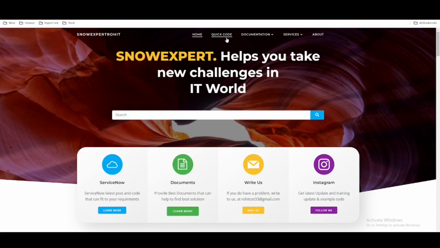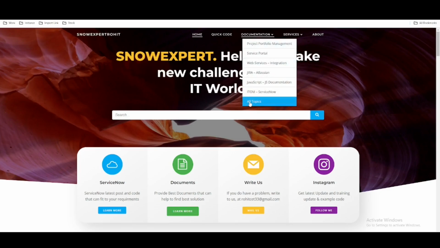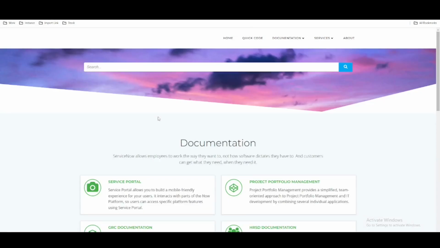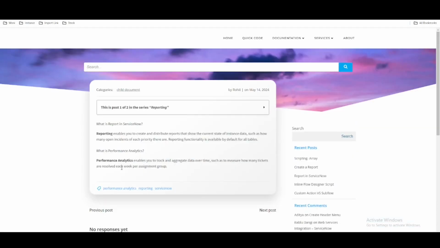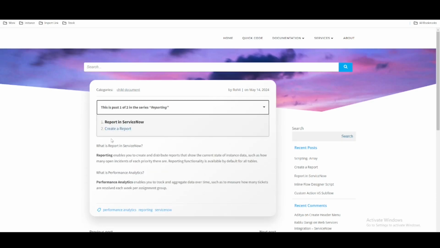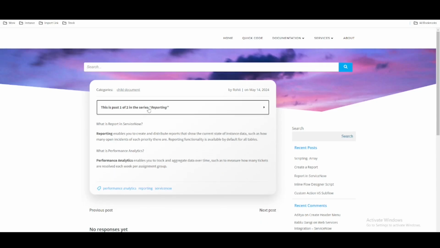For further documentation, you can go back to my Snow Expert Rohit website, go to this documentation, and click all topics. There are a lot of topics available here, and you can directly go to reporting, and you will be able to see the reporting documentation. I'm going to add more child topics or more topics here. Right now we are going to discuss reporting and how to create the reports, but I'm going to gradually add the topics here. So let's first see what is reporting.